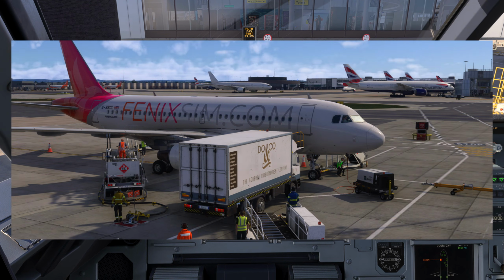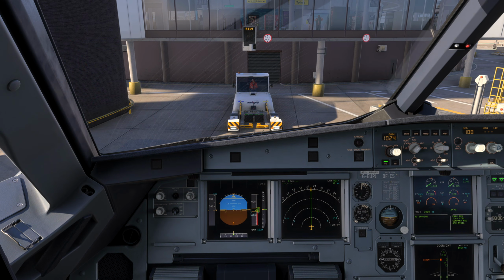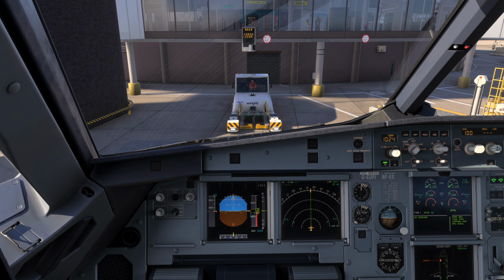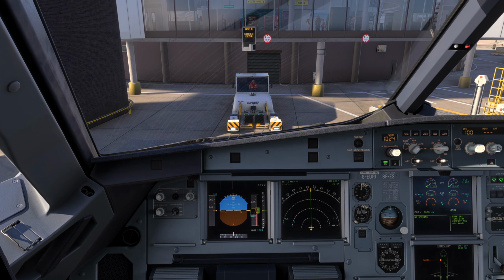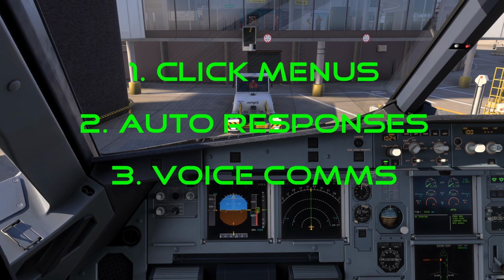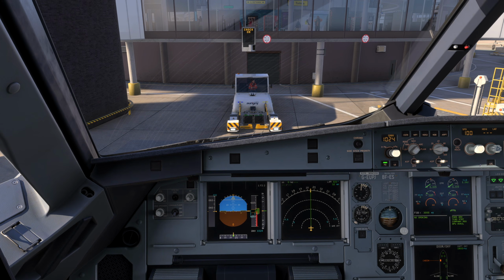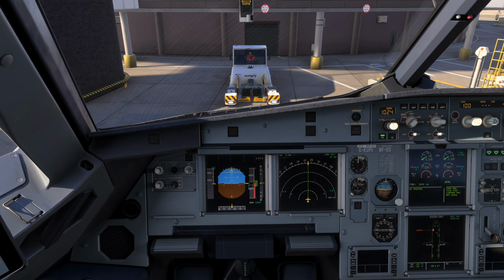BeyondATC can now inject traffic around you using Navigraph and Flight Radar 24 data. You can now fly amongst real-world flights in real time. There are two options you can use in interacting with the AI controllers: click menus, automatic responses and voice communications. They all offer a much more realistic experience.